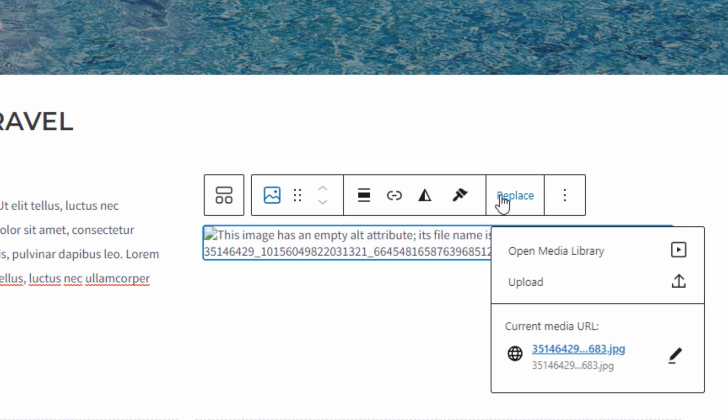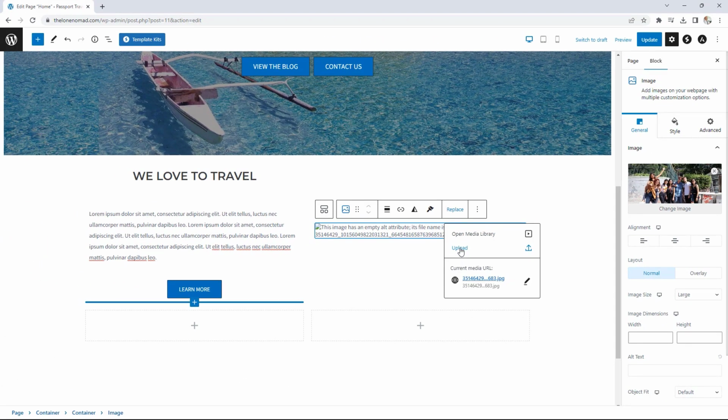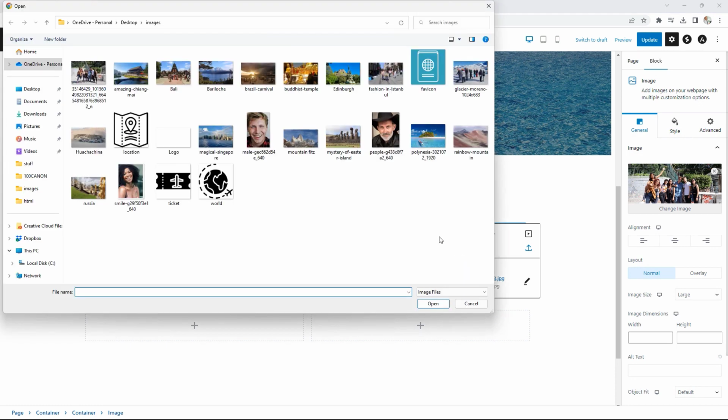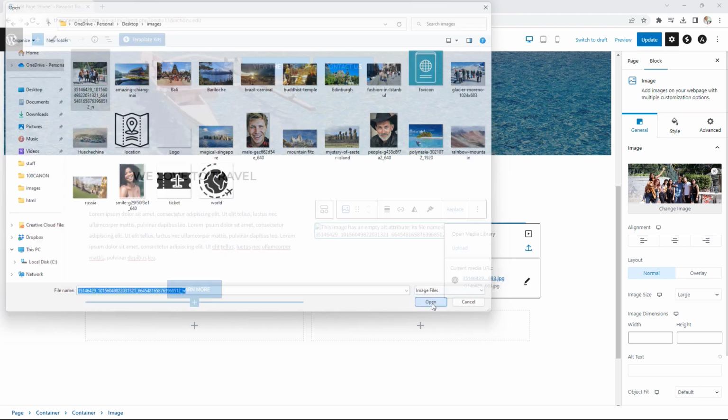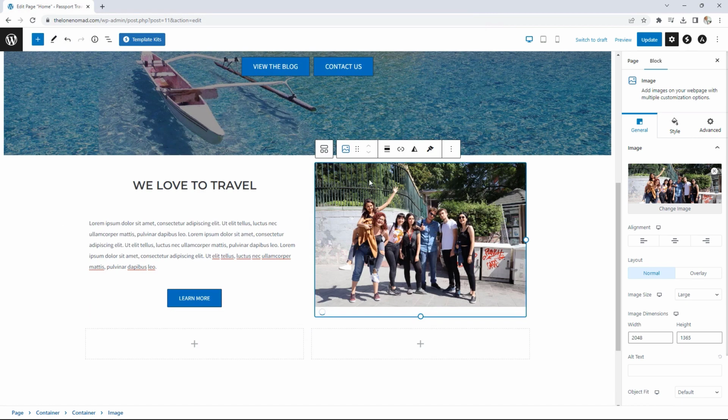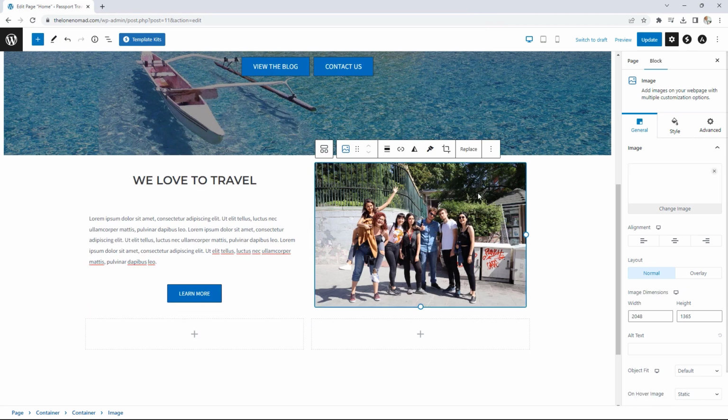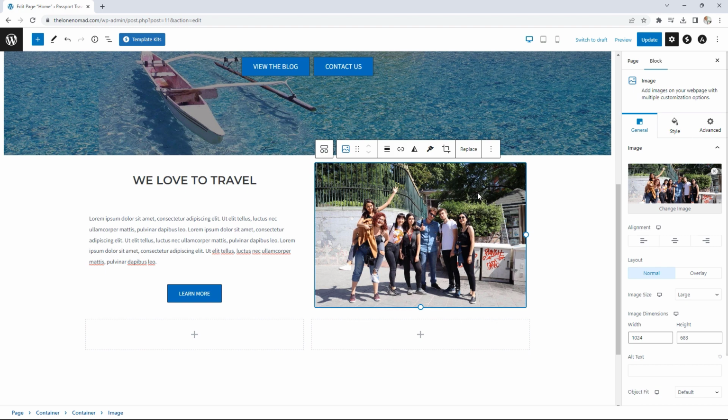So what I'm going to do is to simply click on replace and then simply use the upload method instead. So just in case you run into this issue, instead of uploading from a media library, you can simply go to upload from your computer and you should be fine. So I'm going to upload that one. The other alternative would be to use the default image block provided by Gutenberg, but I do prefer the one by Spectra because it gives us a lot more options.